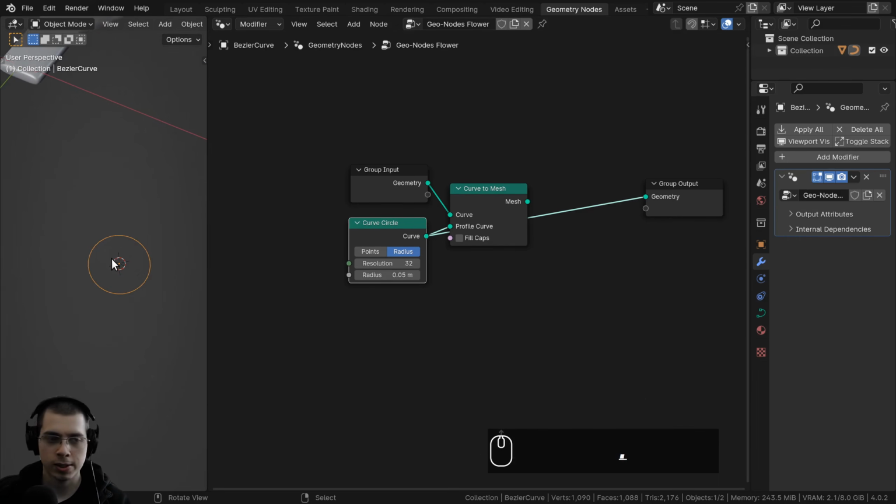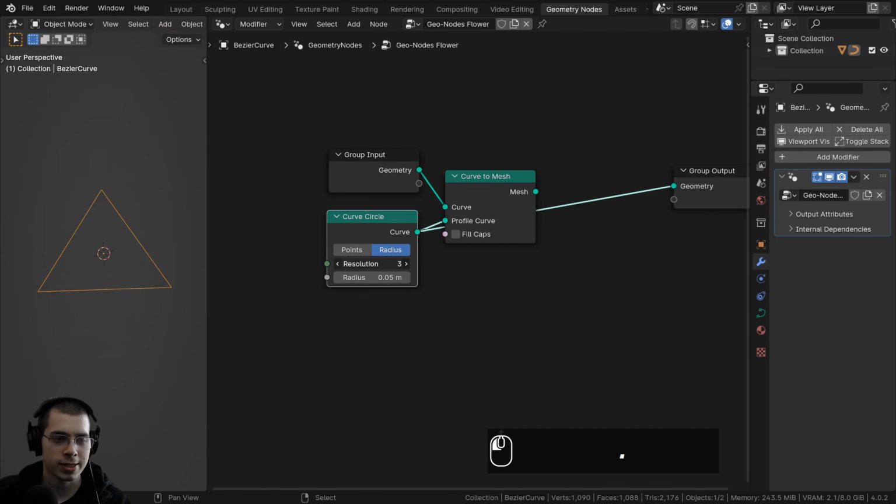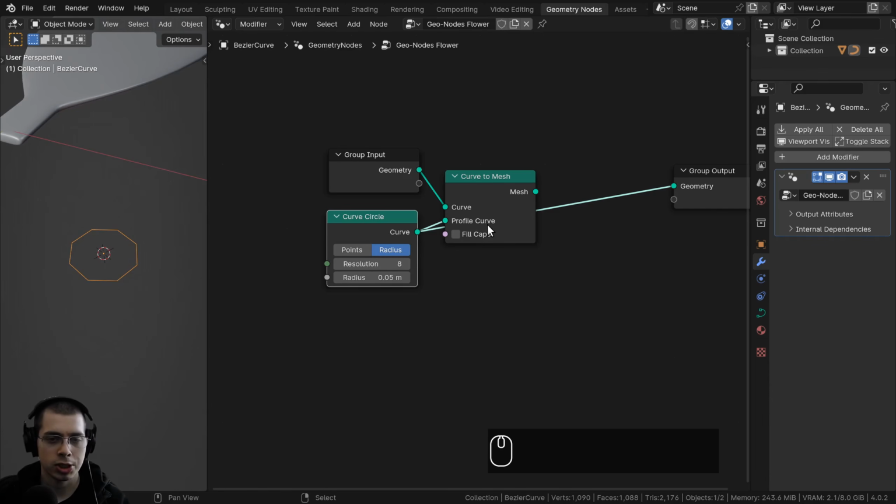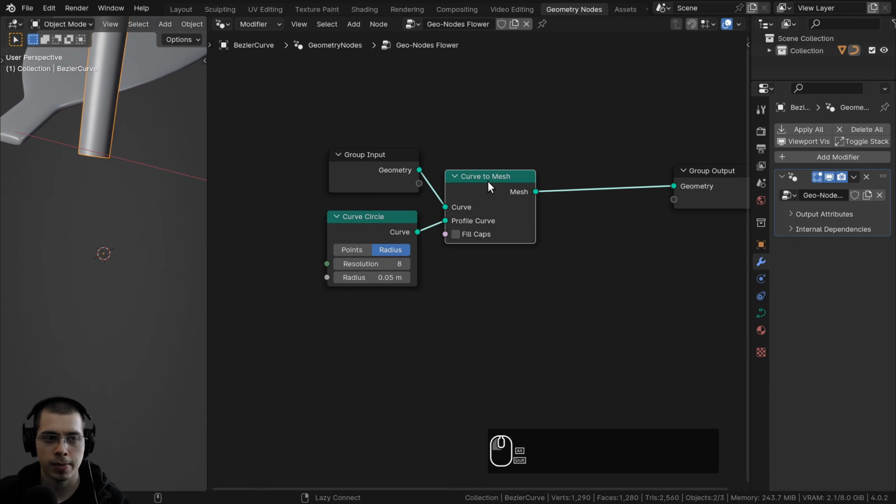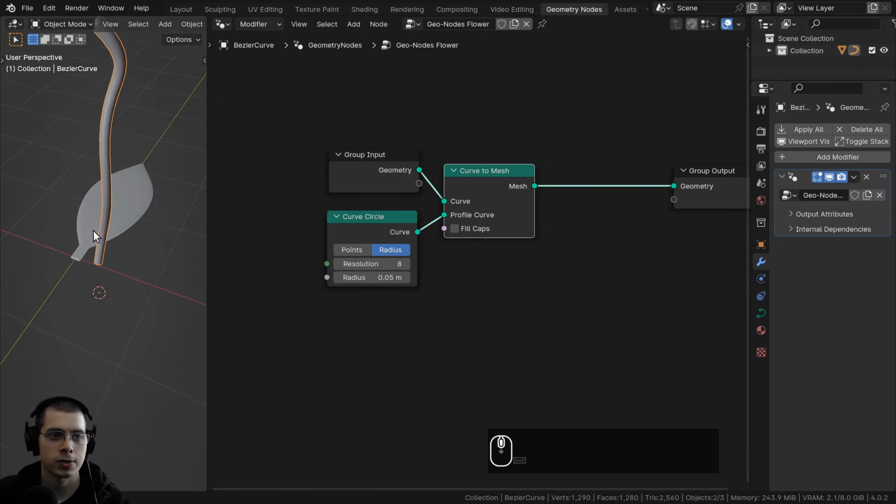So you can see if the resolution is set to 3, it's going to be like a triangle. And then as you turn it up, it's going to have more resolution. So I'm going to turn the resolution to 8 because that way it'll be kind of smooth, but we don't need a whole lot of resolution. So I can now Shift Alt and select the curve to mesh again, and that'll bring it back to the curve to mesh so that we can actually preview it.